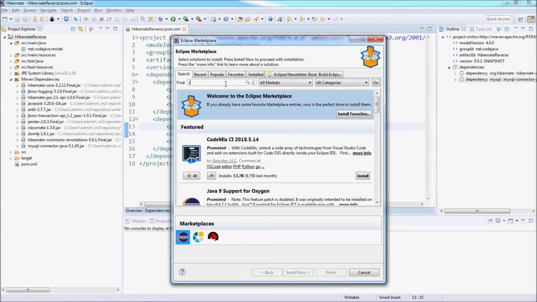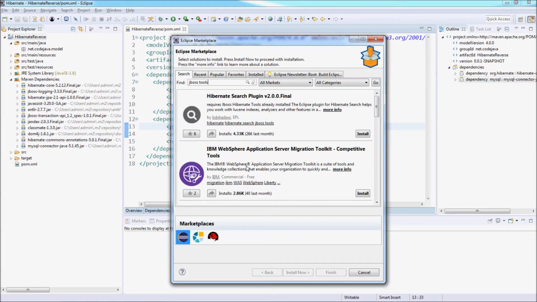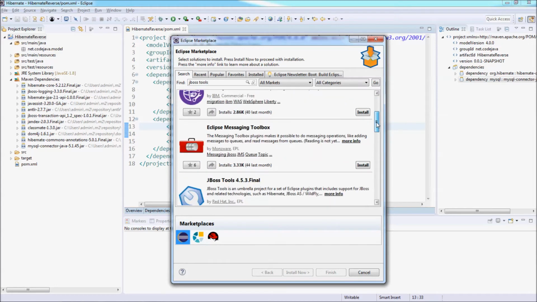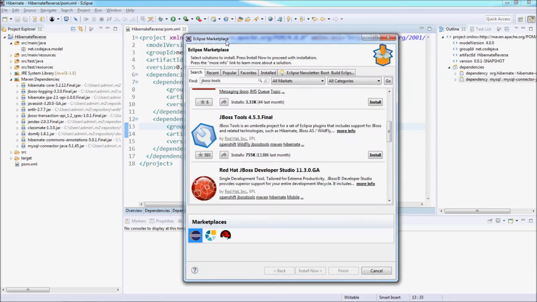Here I type JBoss tools. Enter. And scroll down to see. You can see JBoss 4.5.3 final. Here's what we need to install, and click install.